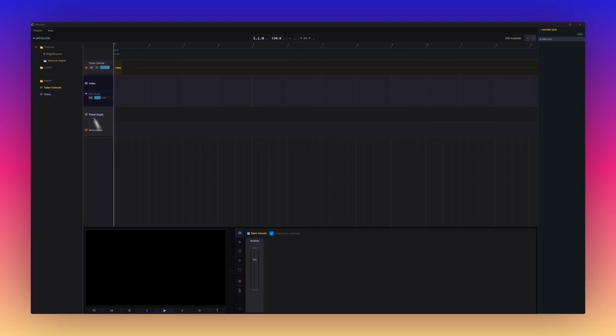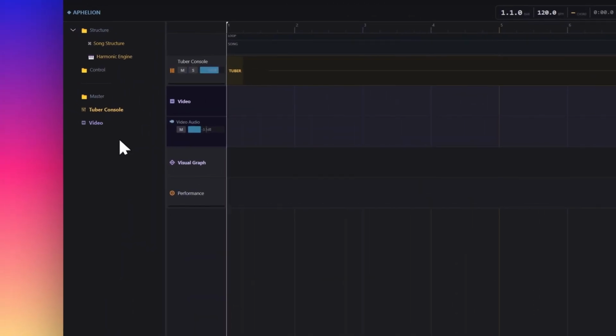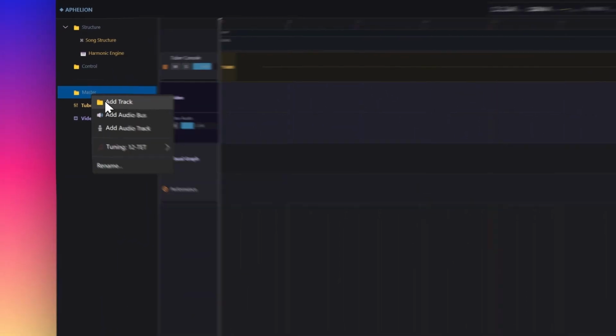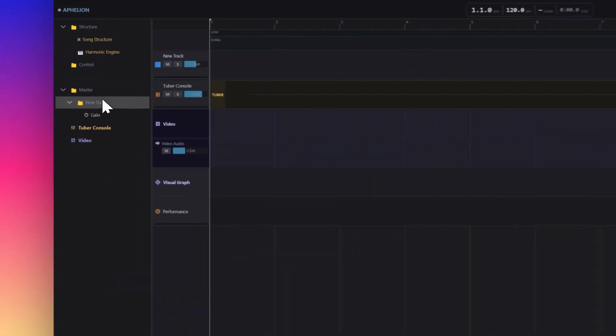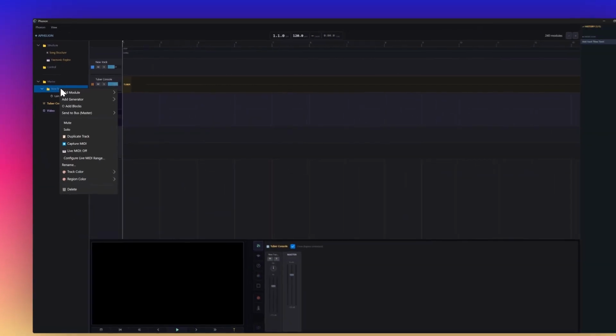On the left side of the screen is the track hierarchy. Unlike most DAWs, Phonon arranges tracks as top to bottom stacks of modules. Let's add a new MIDI track by right-clicking on Master and selecting Add Track. Next, let's right-click on our new track and add a module.